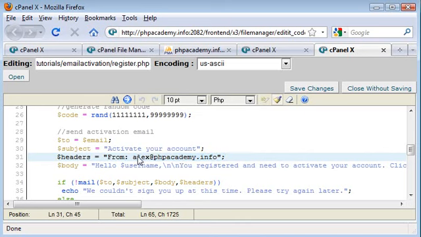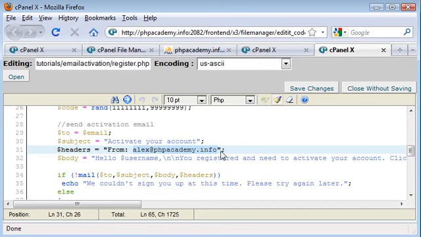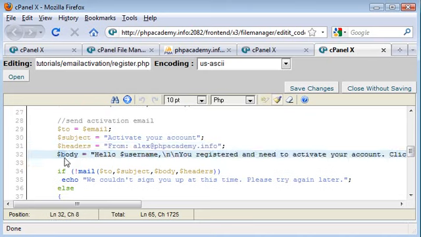I've put alex at phpacademy.info because I'm working from my server, so phpacademy.info makes a sensible choice, and then I've got my name at the start of the app. This can be anything, which leads to the anonymous email issue, but I'm just going to keep it simple, keep it relative to my website.